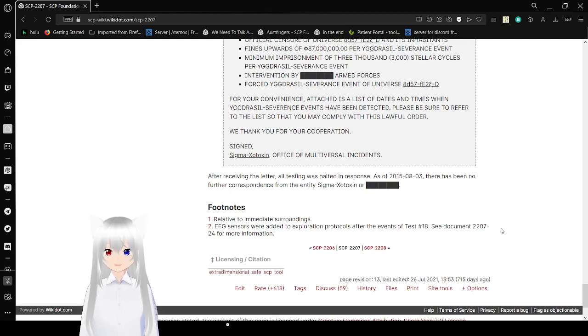After receiving the letter, all testing was halted in response. As of 2015, August 3rd, there has been no further correspondence from the entity Sigma Zotoxin or Blank.